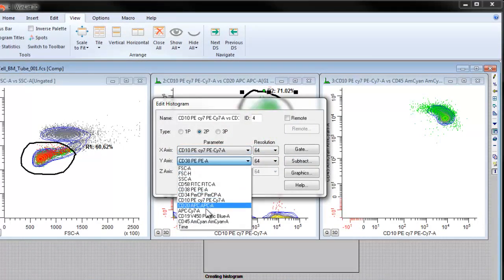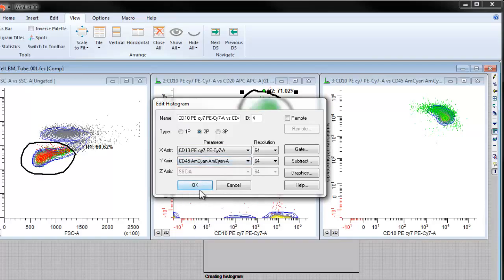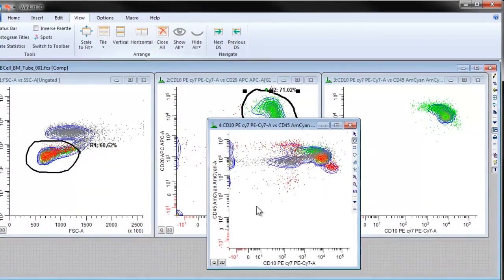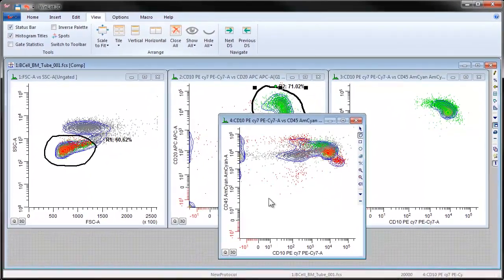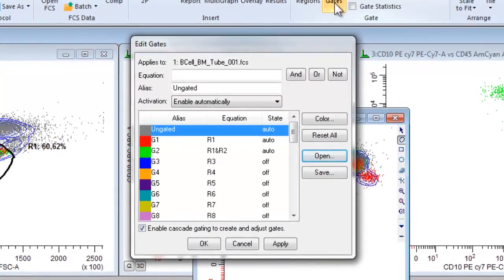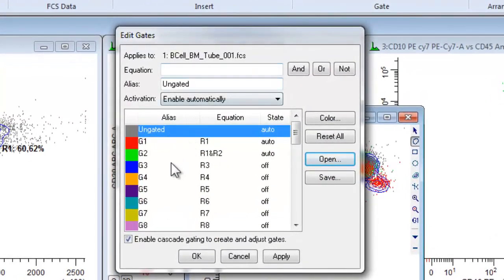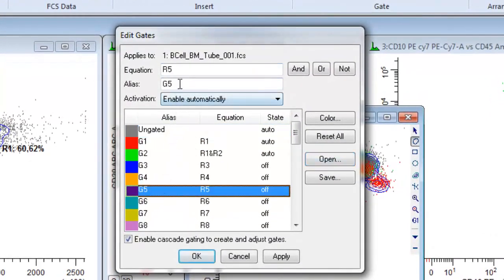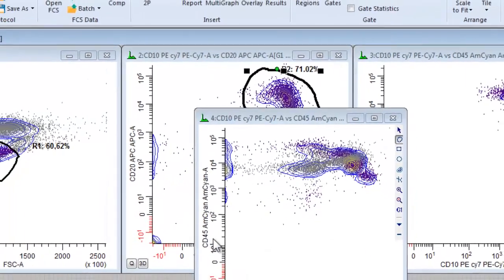Click OK. The new histogram is ungated at this point, and we'll use the Edit Gate dialog to create a gate expression for R1 or R2. Click the Edit Gate button on the ribbon bar to display the Edit Gates dialog. Select the Gate 5 entry in the list. In the Equation Edit box, type R1, then click the OR button and type R2. Click the OK button to close the Edit Gate dialog.